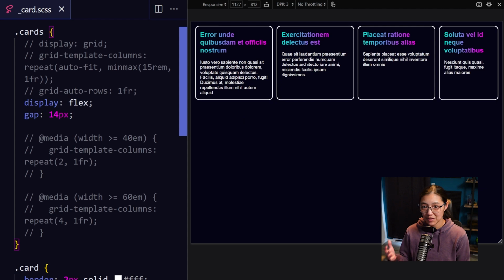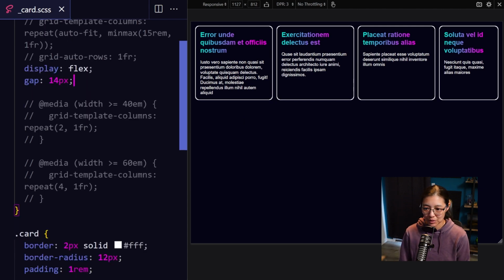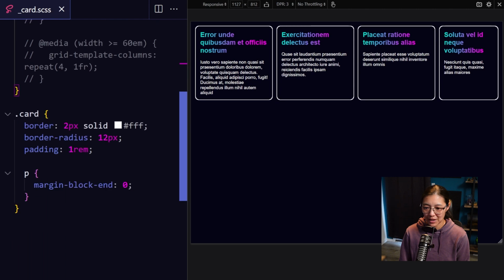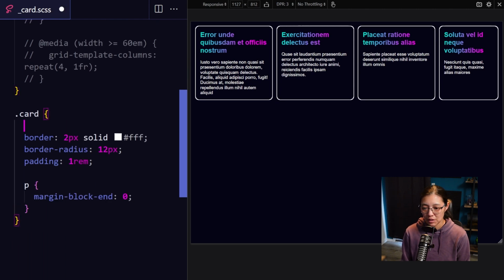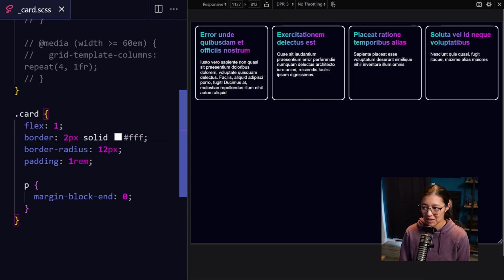However, with Flexbox, if you want, you can make all the children the same size. So what you can do is you have to set the style on the child. So I'm using the card class selector, which is for each of the 4 cards on our website. So we can set flex to 1 on the children. And if we save, now the cards are all the same width.